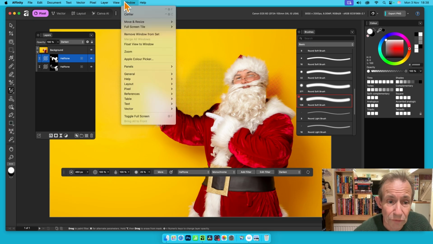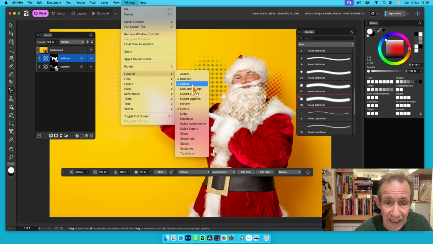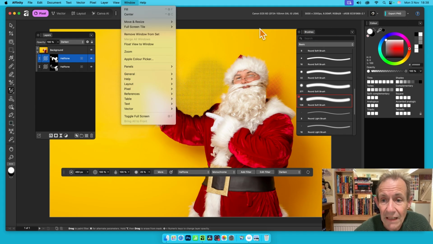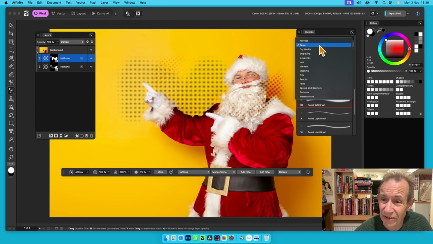To find all the brushes, you can go to Window, General, Brushes and Colors. So these panels, Brushes and Colors, are here. And you can just change it. So instead of using that one, let's just go for something else.